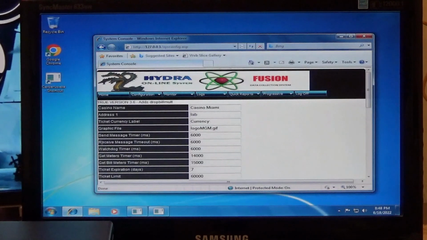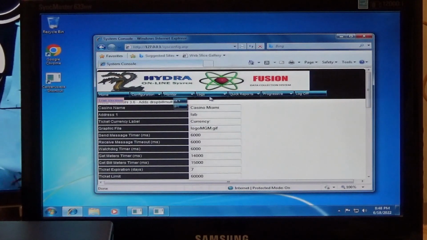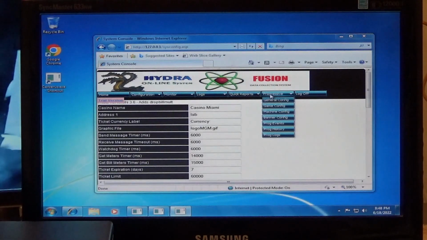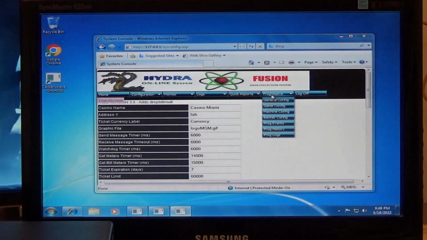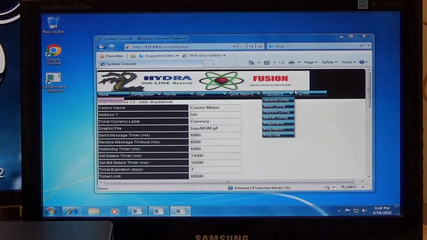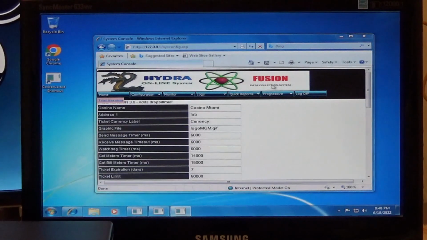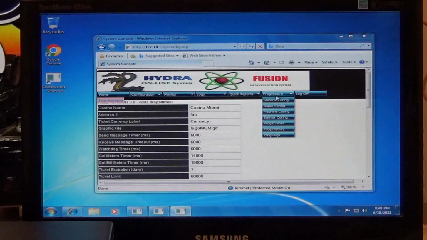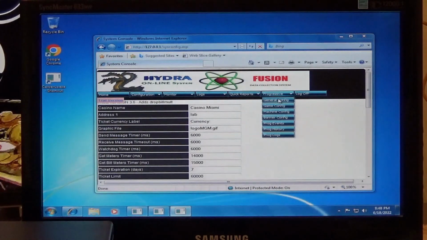Now, before we do anything else, we're going to go over here to this new tab that's called Progressive. Now, if you don't have this tab, then you have an old operating system that needs to be upgraded. But if you have the tab, the first one is General Config.